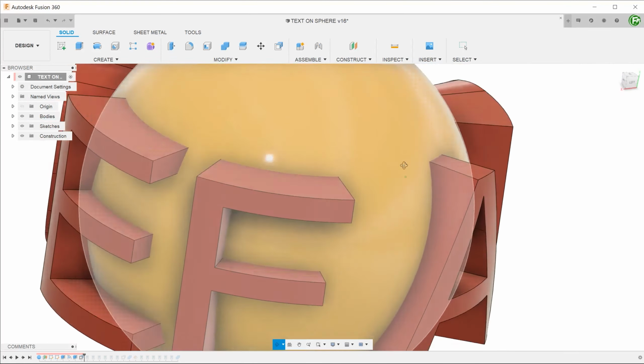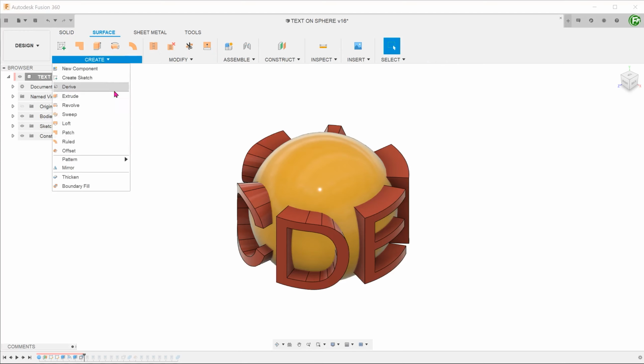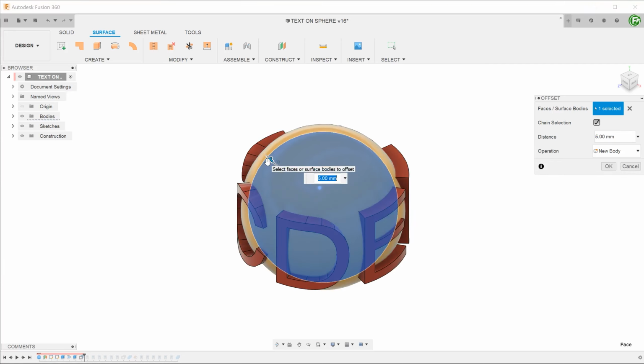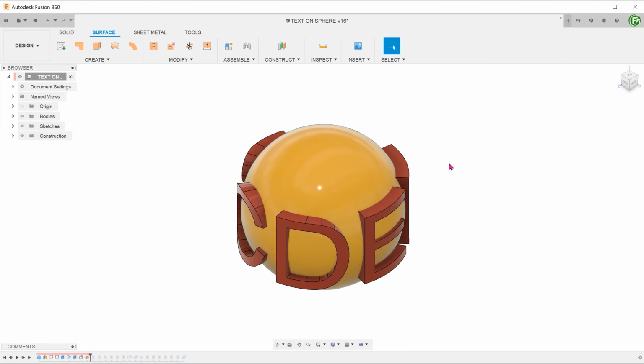Next, activate the Surface tab. Go to Create, Offset, and create an offset surface from the existing spherical face. This is the same as what we did in the previous video. Let's give this offset face a different color.